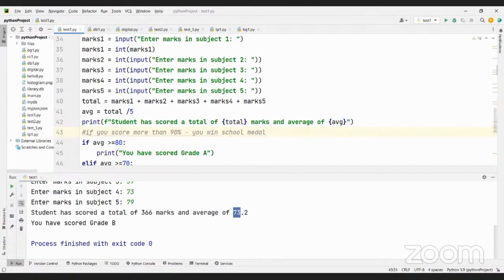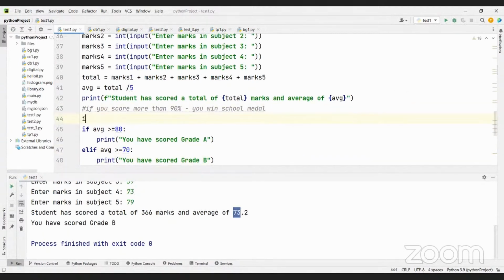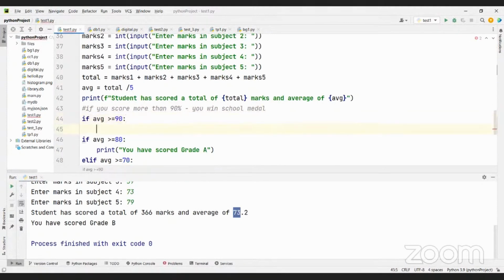Okay, so of course, for 90% also you will get grade A only, right? You get grade A. But if your average is more than or equal to 90, you win a school medal, right? So I need to check this 90. Where can I check this 90? One option is I add an if here and say average greater than equal to 90 and print you have scored grade A.